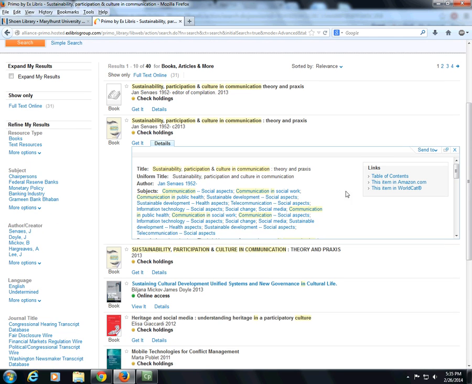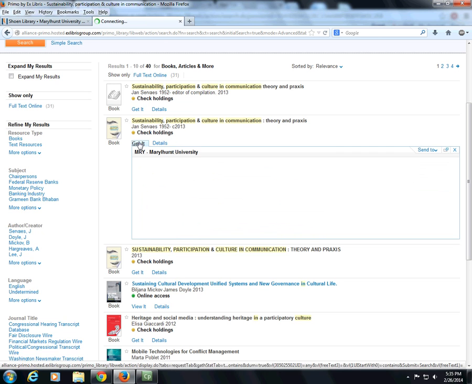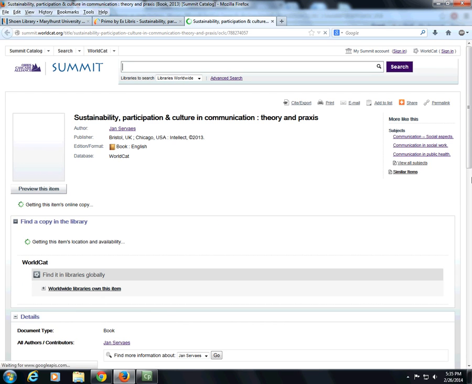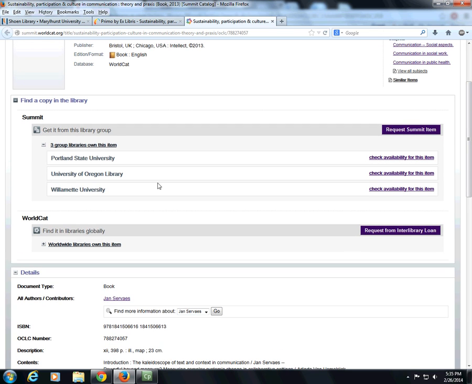And just by looking at this, it looks great. It looks like a really cool book. So I'm going to click on Get It. And once again, since I'm signed in with my name and Marlhurst ID number, now instead of a message saying I don't have access to this book, it says Summit Request. So when I click on this, it'll tell me who's got it, which Summit libraries own it. In this case, Portland State has it, and a couple of other libraries.